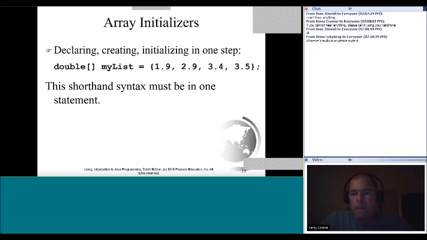Here's a way in which you can initialize arrays. This is declaring, creating, and initializing all in one step. First thing we start off with is the data type. This is what's going to be inside each element in the array. So we have an array of doubles. The array reference variable is myList, and we're assigning these values into the array. We now know that this is myList sub 0, myList sub 1, myList sub 2, and myList sub 3. So we have 4 elements in the array, and these are the actual values inside each of the elements. This shorthand statement must be done in one statement.